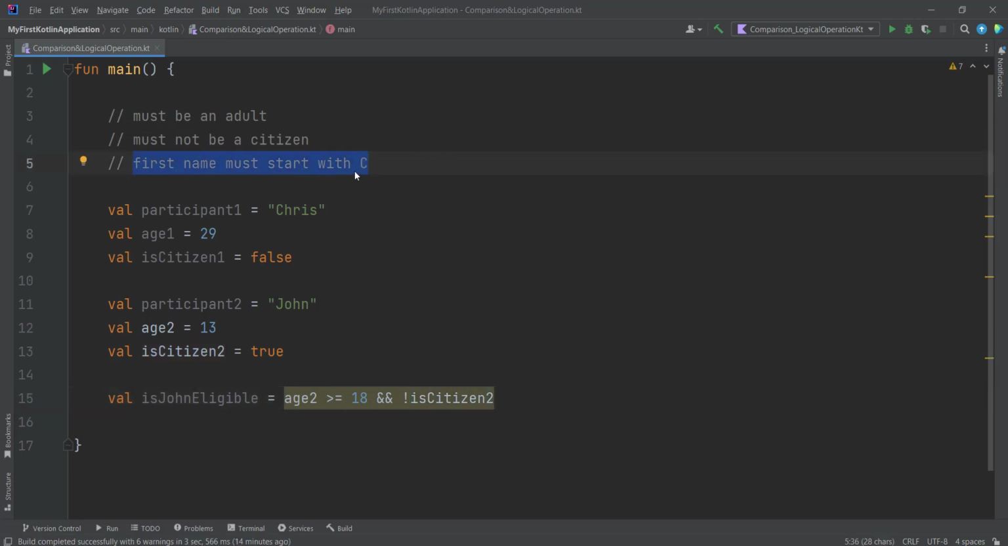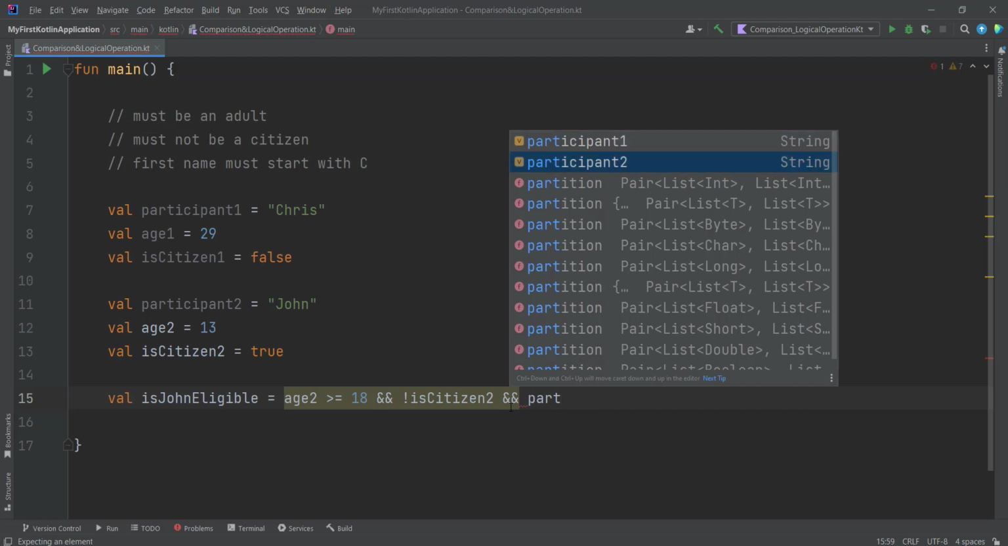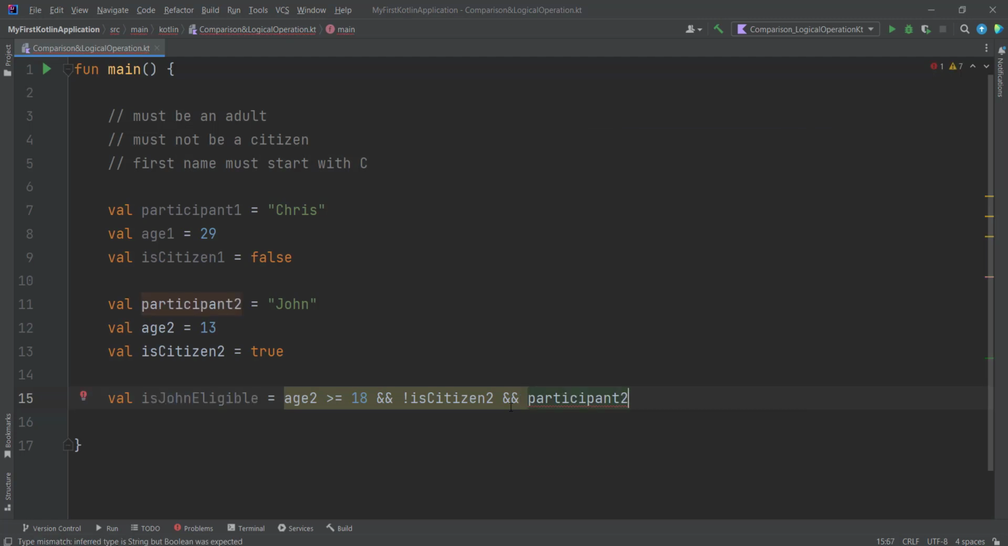So now let's combine also the third condition here. His name starts with the letter C, so we have to check if John's name starts with C. So participant 2, and to access the first letter of a string, you could use the square brackets here and provide the index or the position. And as we have learned before, Kotlin is a zero index language, so the first letter is going to be at the zero index. Now let's put 0 here to get the first letter, and let's check if it's equal to what? To C.